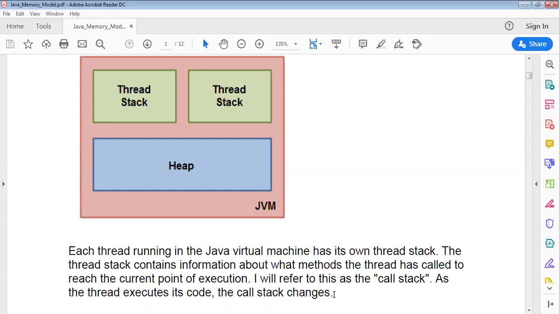So in one thread you are starting, there can be multiple functions you are calling from multiple classes. In that case, you can say these are method calls. As the thread executes its code, the call stack changes.